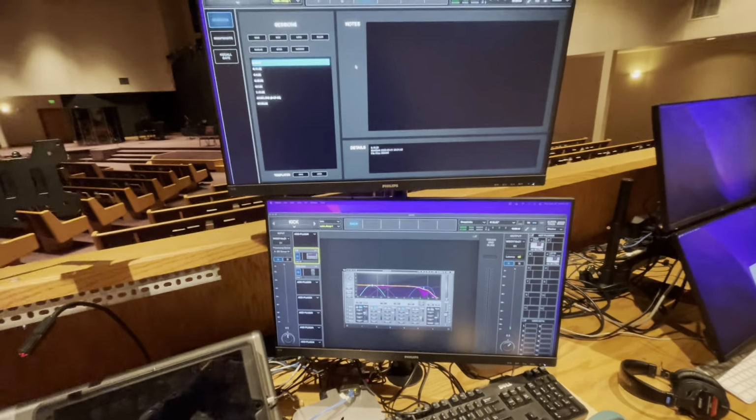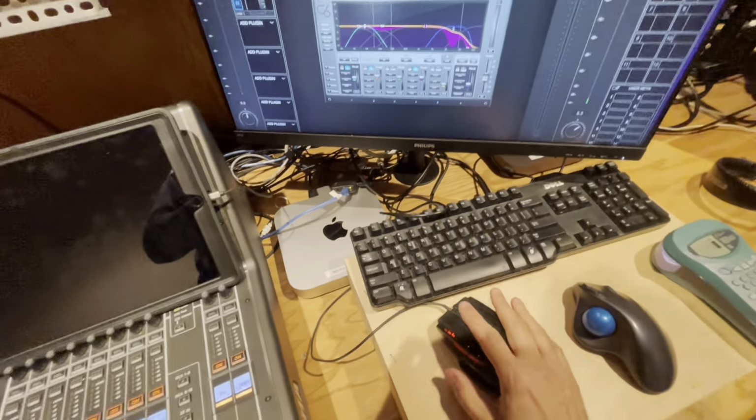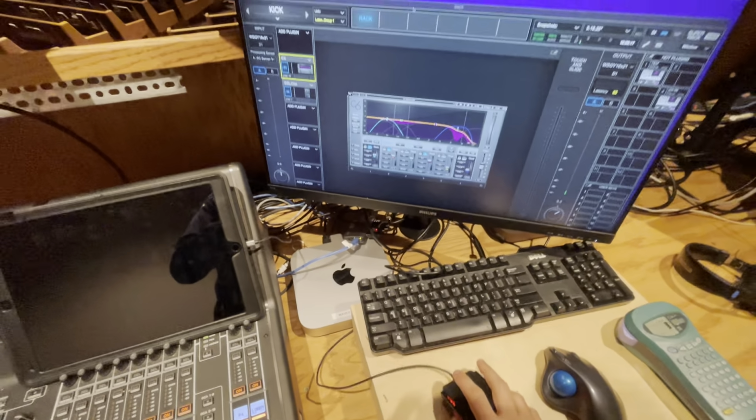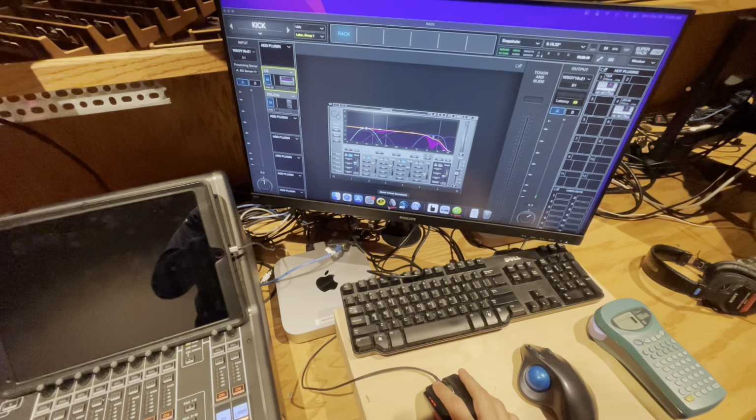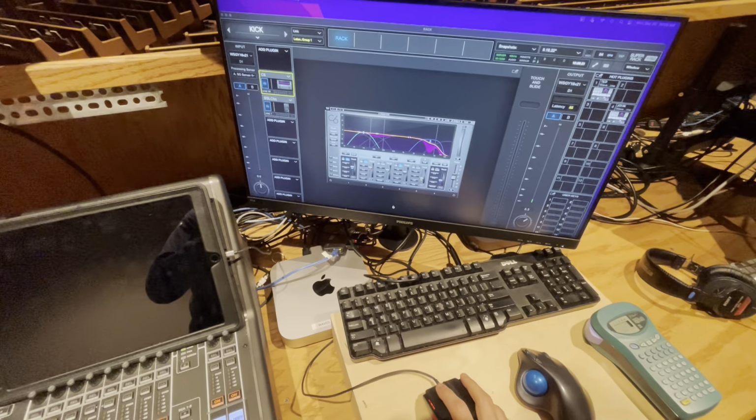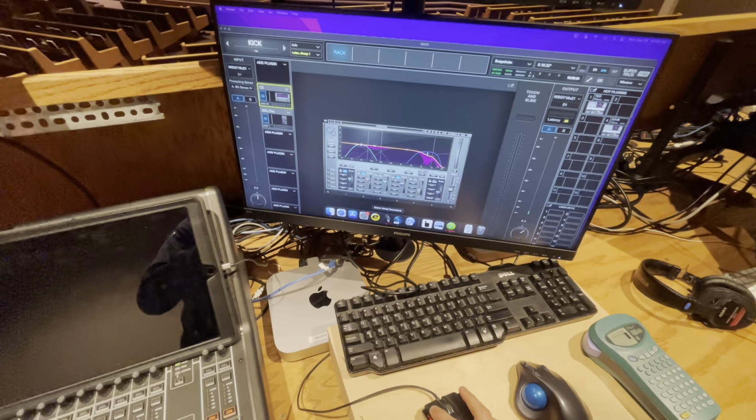Hit OK. That will let you into the mixer. We're going to go over to our Waves computer, which is this computer here. We're going to take the mouse, and first thing I'm going to do is come down to my dock, make it appear just by bringing the mouse down, and click on the Dante virtual sound card.